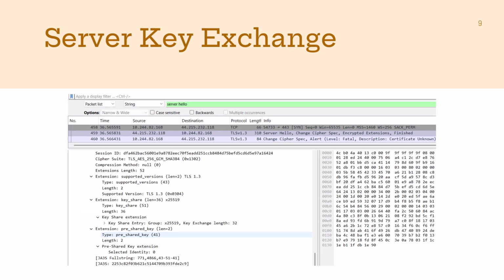For the server key exchange, here's what happens. After the client hello and server hello, both sides agree on a key exchange method. They each generate private values and exchange public information. Using a mathematical process, both sides independently calculate the same shared secret key without actually sending the key over the network. This shared key is then used to encrypt all the application data, protecting anything like passwords, web pages, and API requests.